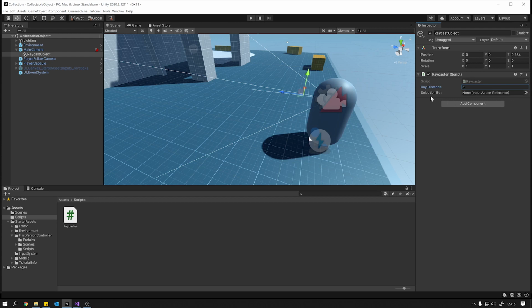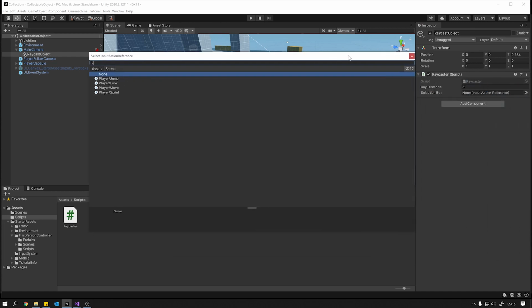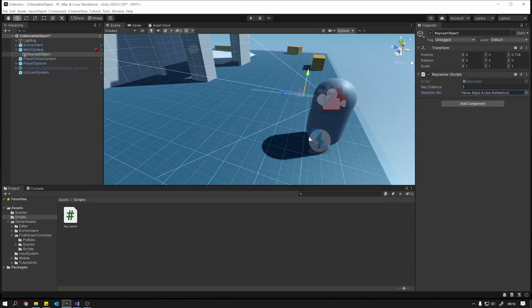And then it wants a selection button. So we actually need to tell the system what button we're pressing in order to shoot the ray. And currently, let's see if we click on that, we only have player look, player move, player sprint. We're going to need to set up our left mouse button click. So let's have a look at that now.